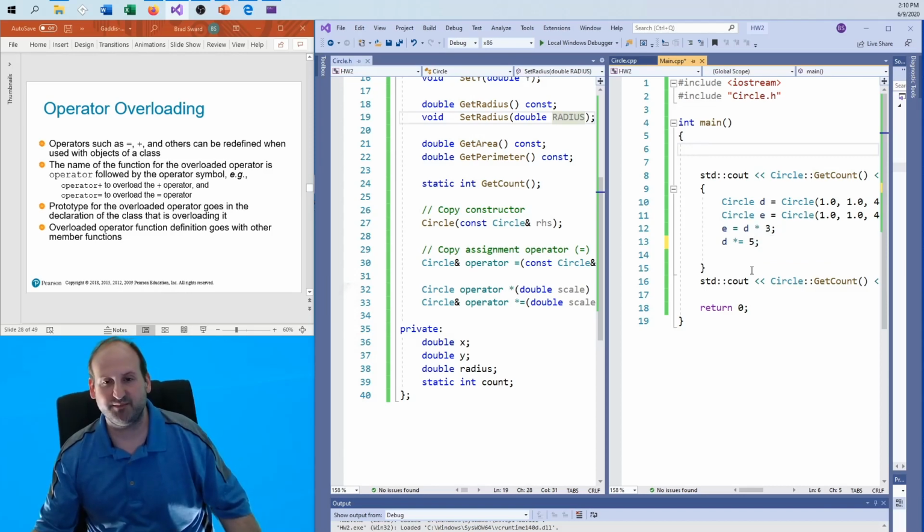And so it's the same deal with multiply equals: the left-hand side has to be a circle, and it is, and the right-hand side has to be a double, and it is.